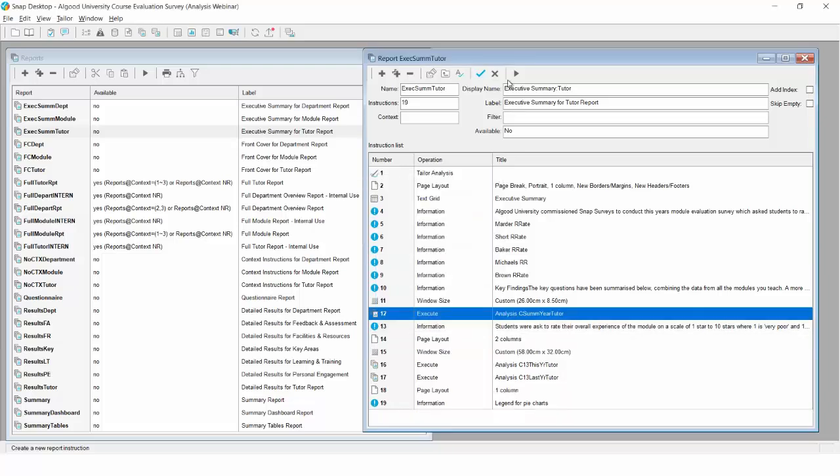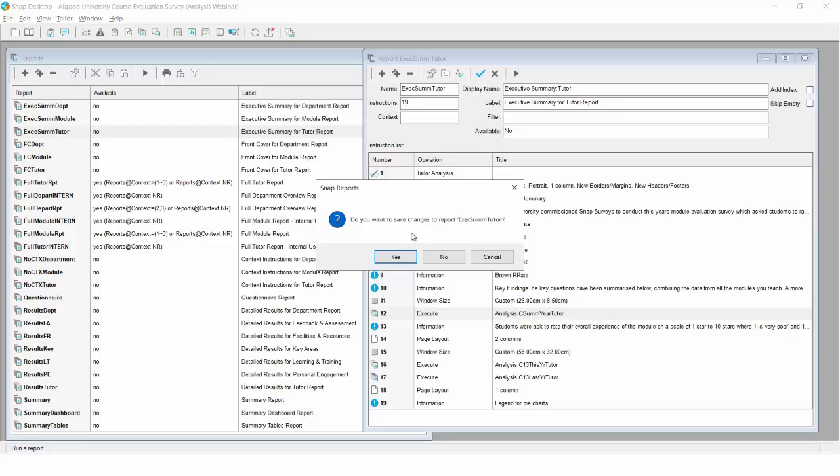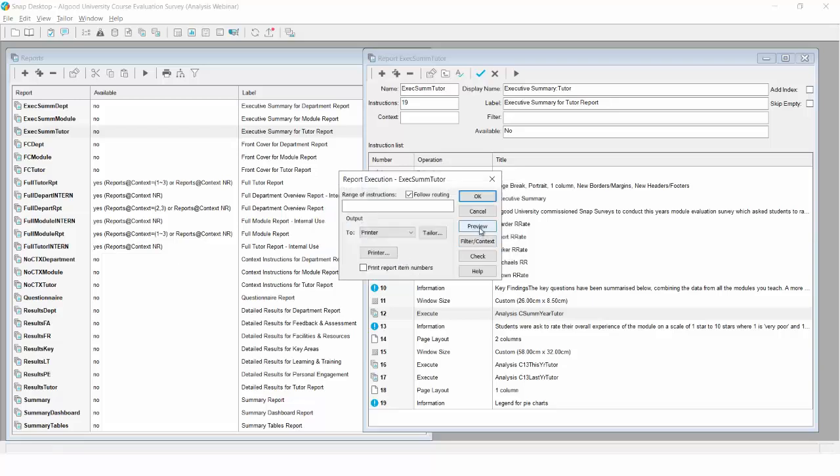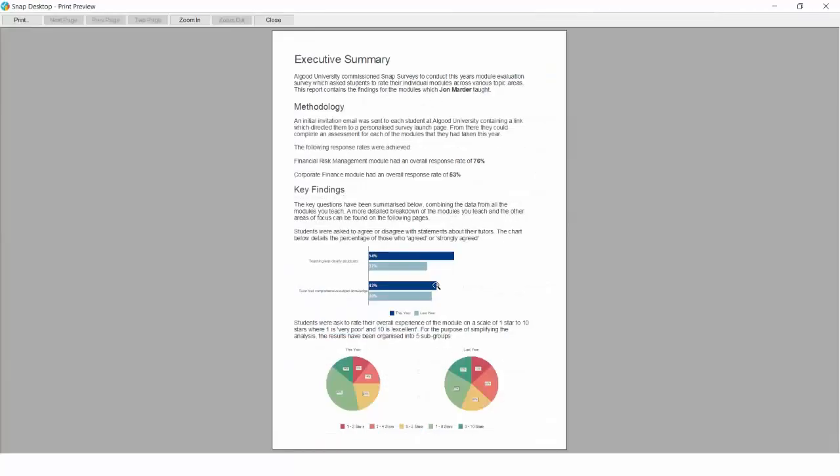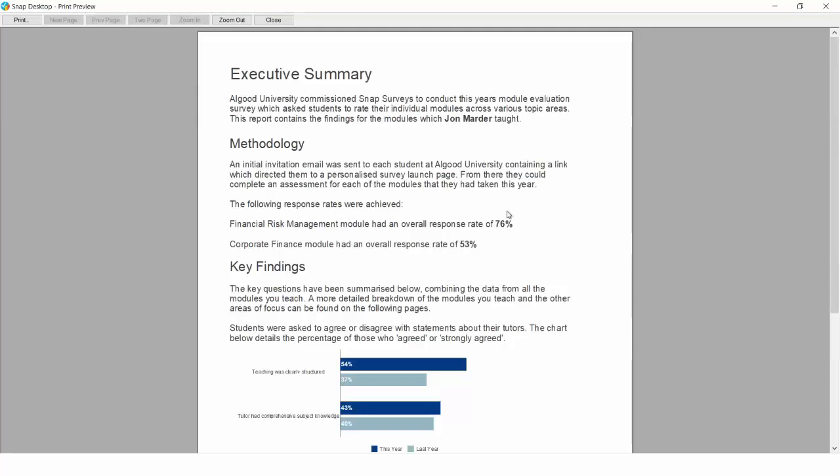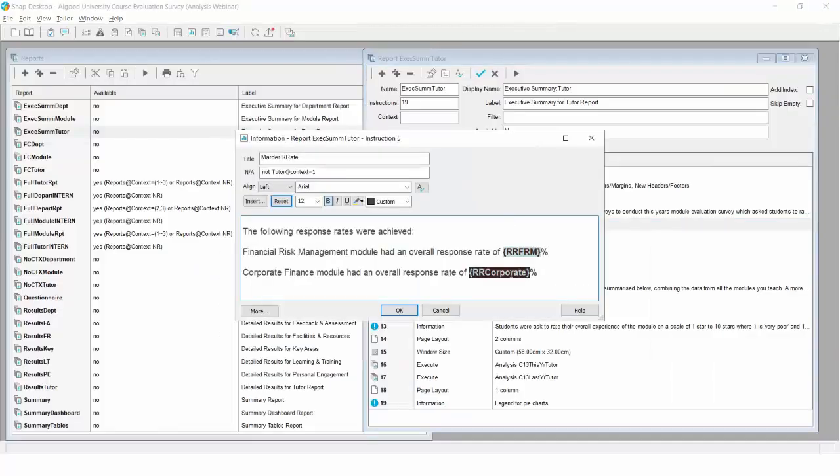So if I run this report, you can see I get a mixture of my tables and charts, plus I've got some seeded data in there. And I've actually got some other derived variables in there, which is working out the response rate. So I'm not going to go into how I've done that, but I've potentially got different response rates for the different courses.